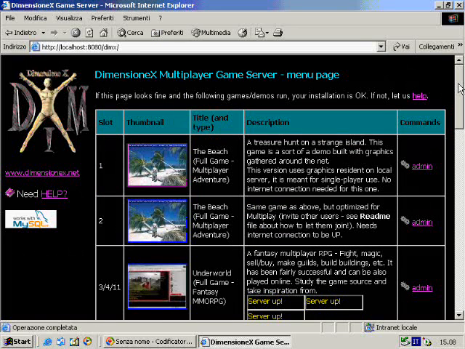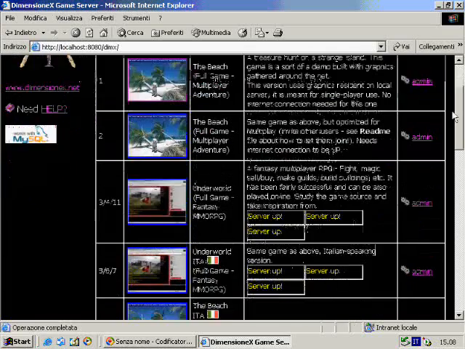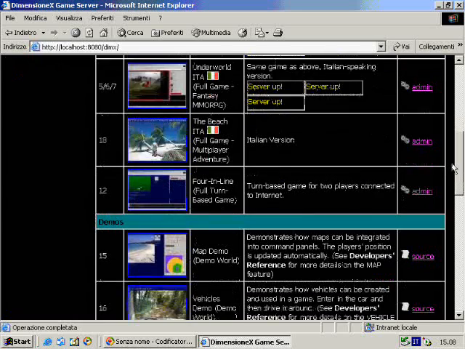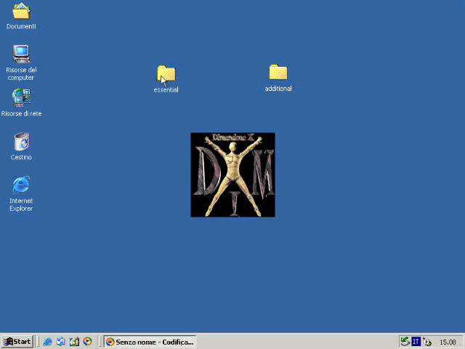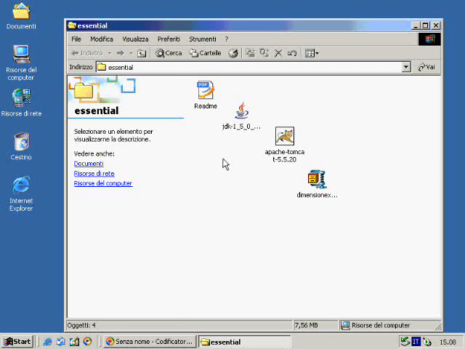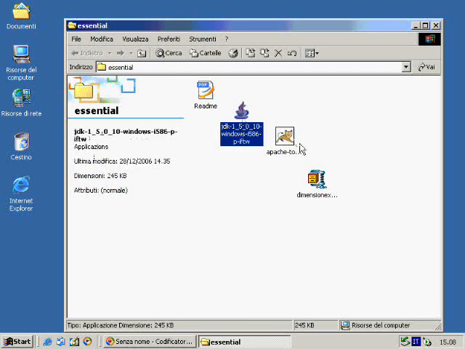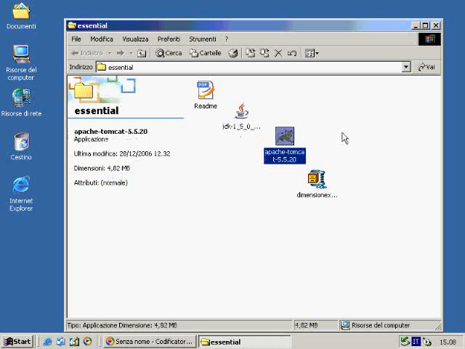Okay, that's all. So we have seen how it is possible to install a complete DimensioneX multiplayer server onto your personal computer by installing in sequence these 3 components: Java, Tomcat, and the DimensioneX kit.